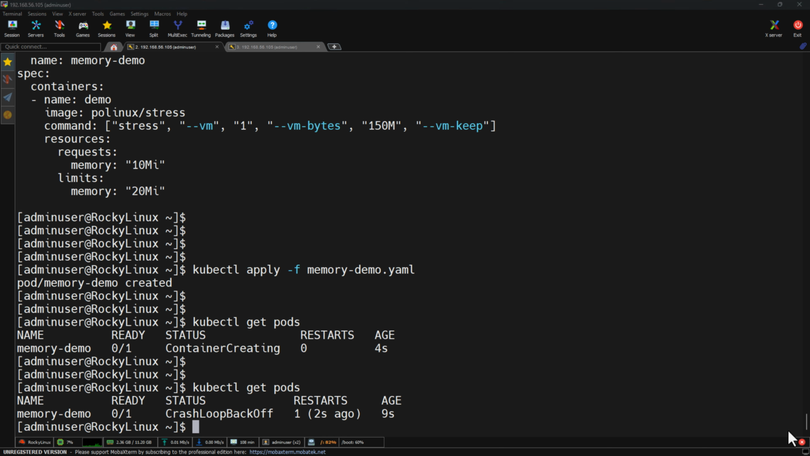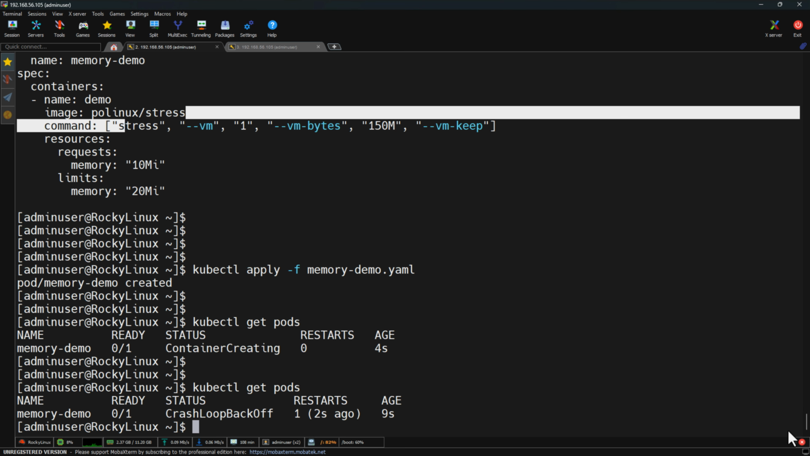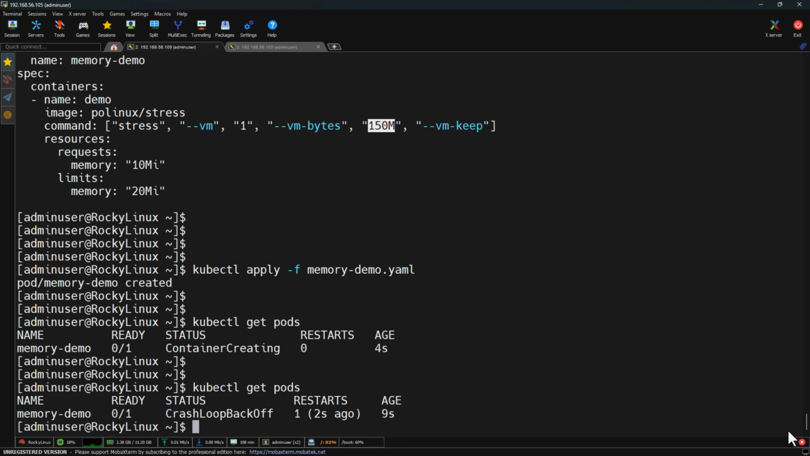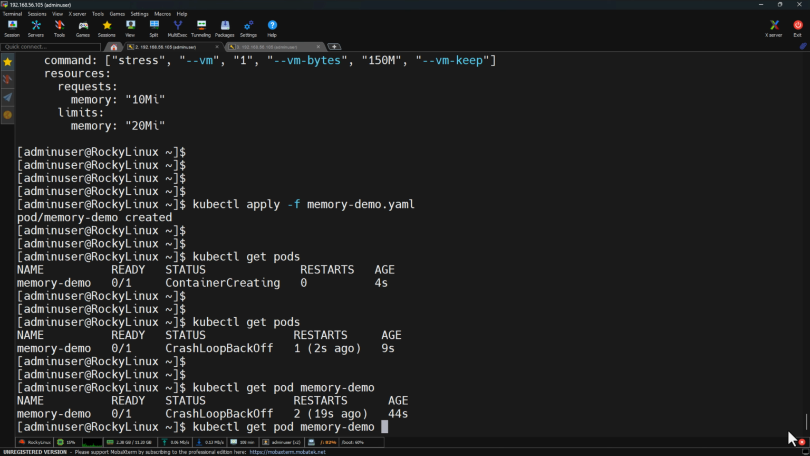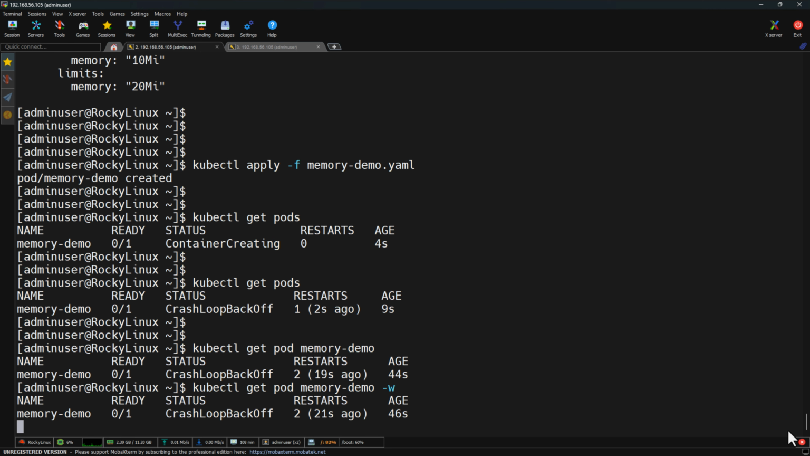Now let's watch what happens when it tries to use more memory than the limit. Here we have used the stress command to 150 memory. So we can see with kubectl get pod memory-demo-w. Two times it got restarted. And now the second time it got restarted.